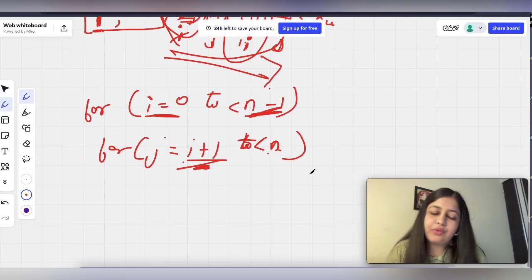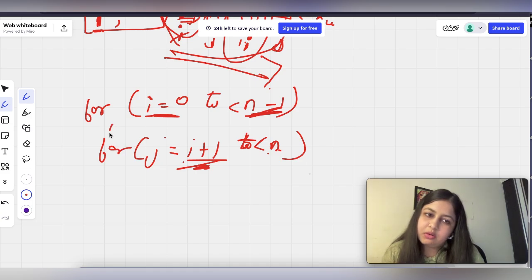Now, how to find the minimum element? So initially we can consider our minimum element as I.